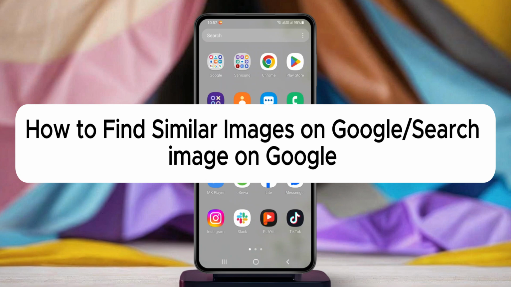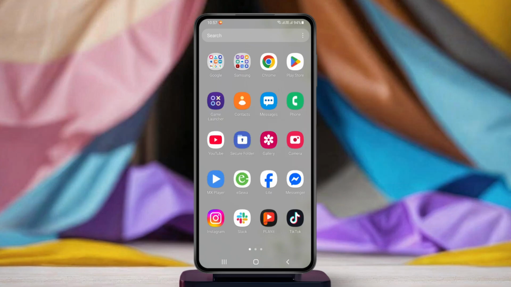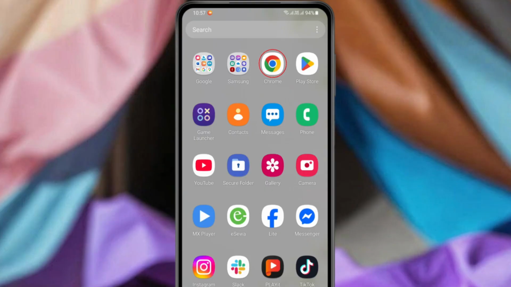How to find similar images on Google, or search image on Google. This is a great way to find the original source of an image, discover visually similar photos, or identify objects and places from a picture. First, open your web browser.